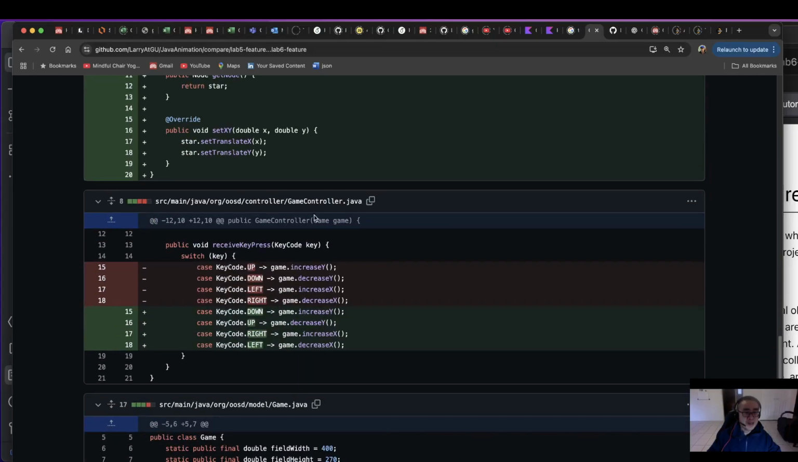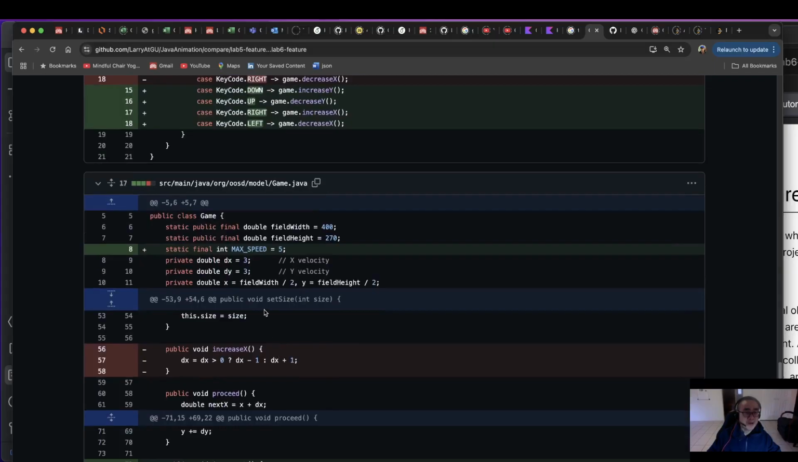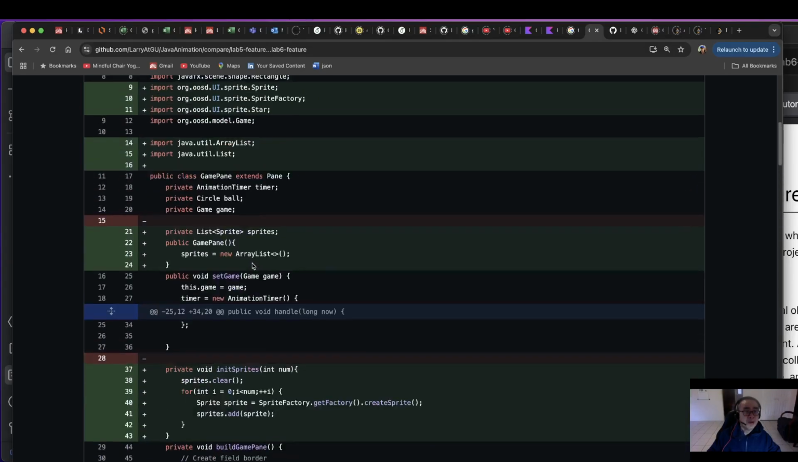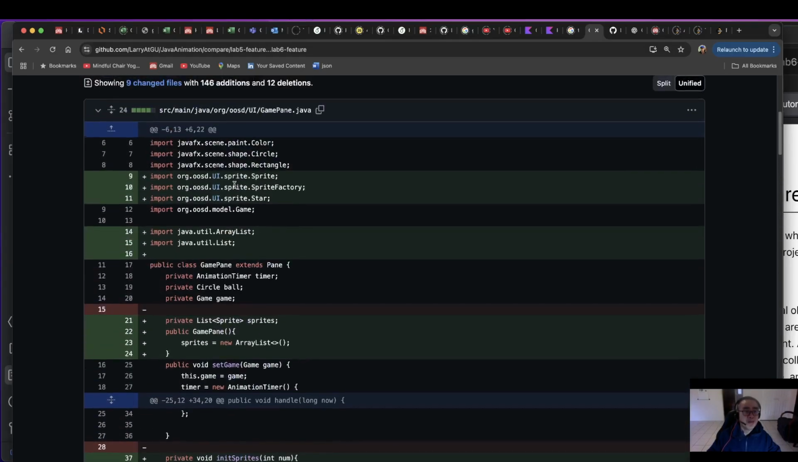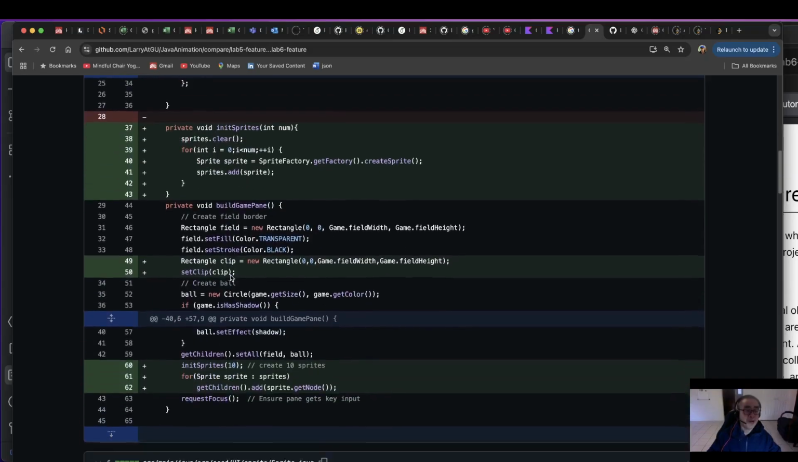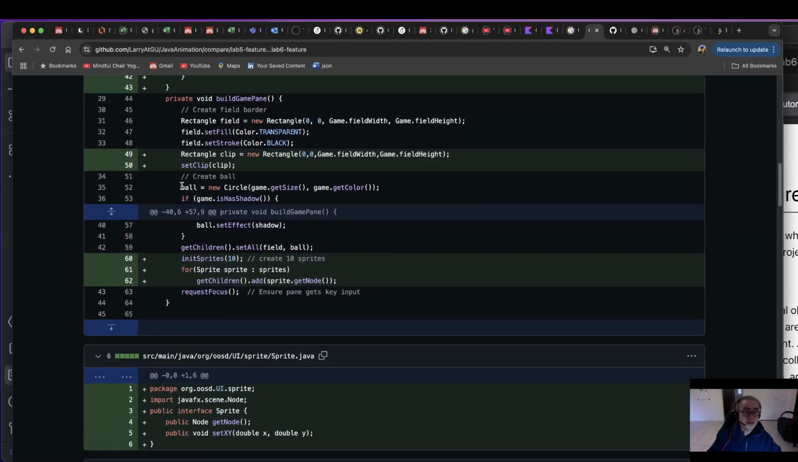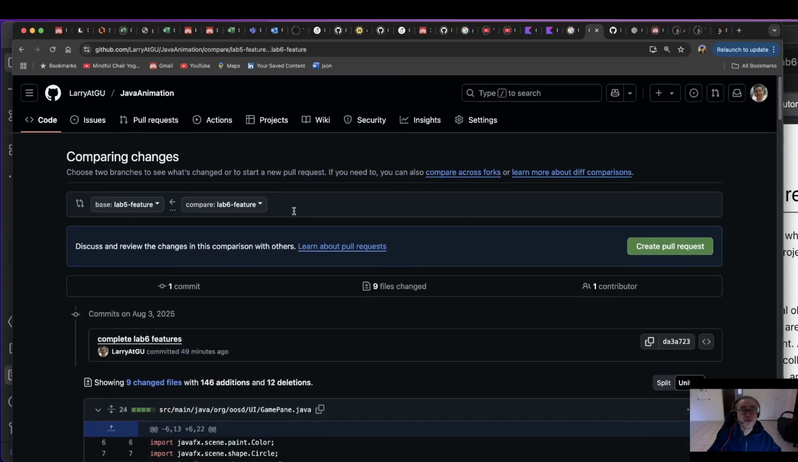This is something changing in the game controller part, right? Okay, here's some change in the game, but not much. And here's some change in the game pane, right? So later on we're going to explain the change in there in the code, but here you can see the comparison between this one and the previous version, right?